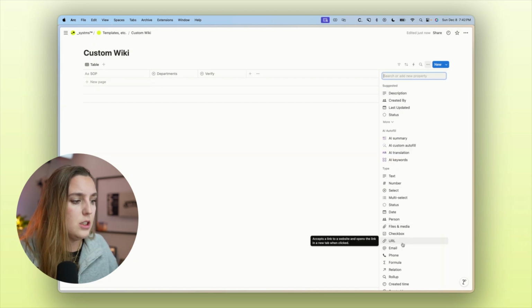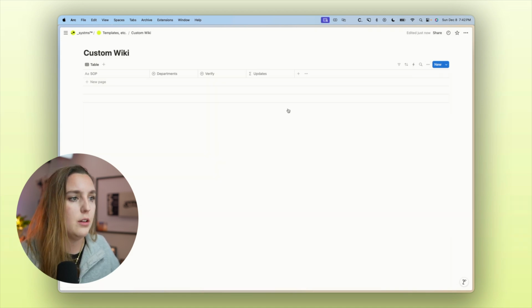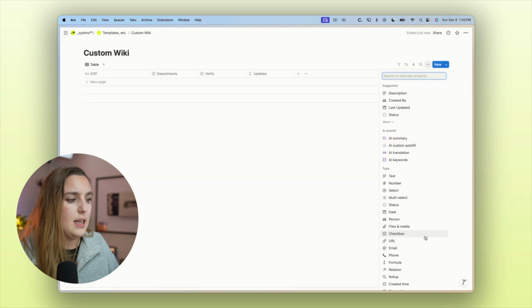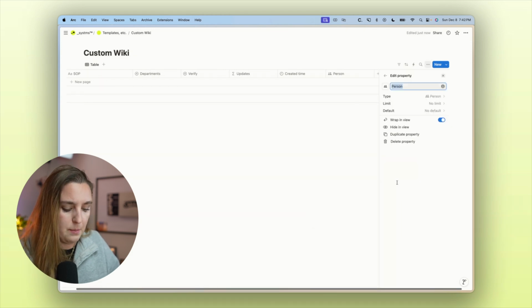And then the next thing we're gonna do is add our formula for updates. We're gonna leave this blank for now. We'll go back and add the formula here in a little while. We're gonna add in a created time. Next, we're gonna add a person property, and this is going to be our page owner.